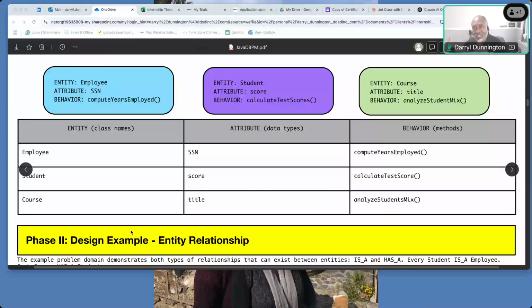But remember, in this phase, we're not thinking syntax. In Pega, we're not thinking syntax at this point. We're saying, what are you trying to do? Oh, we need employees so that we can say their social security number. We need students to say their score. We need a course where we say their title.